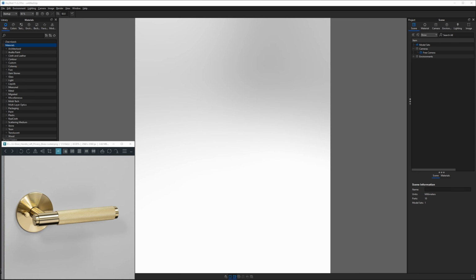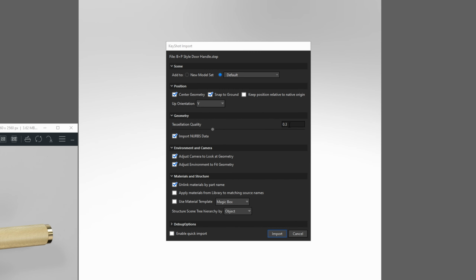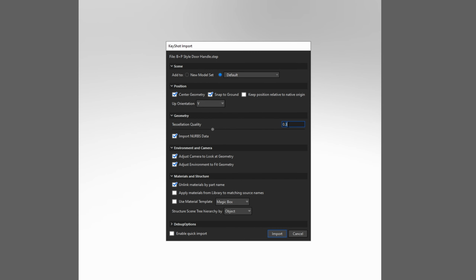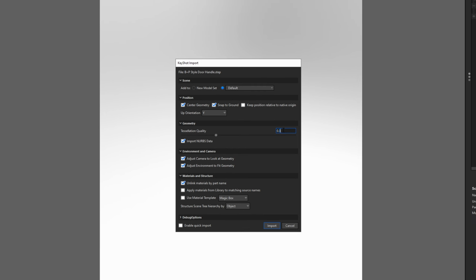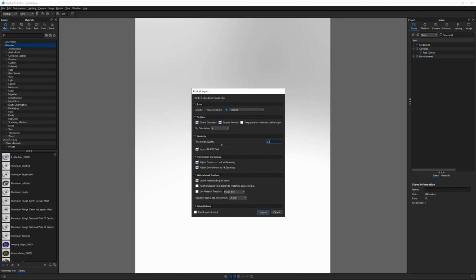All right, the first step is to import our 3D model, and I'll take the default import settings, except I have the tessellation set to 0.3 instead of 0.2. This gives us a little more detail to work with on smaller scale objects.